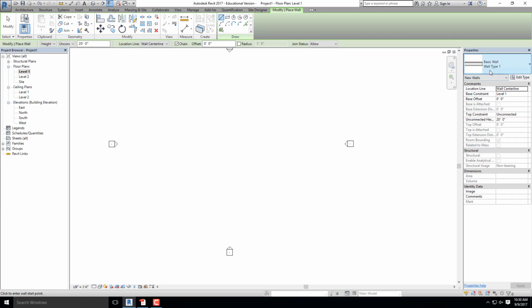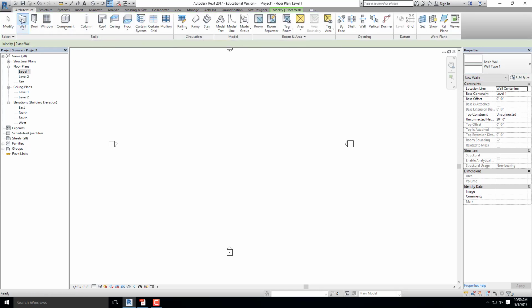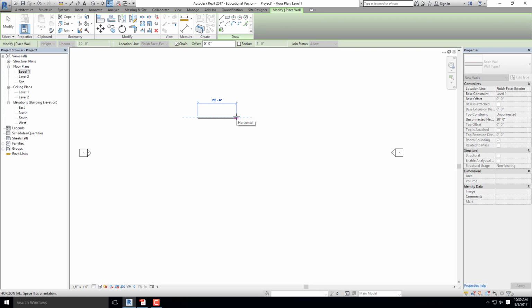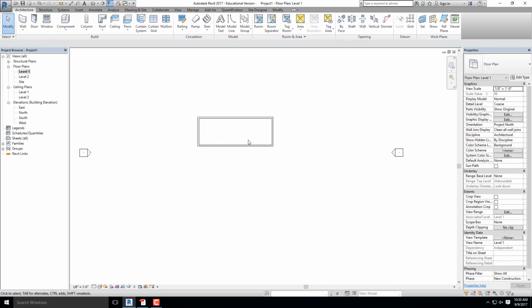Okay, so let's go ahead and create our 15 by 40 foot box. What I'm going to do is go up to architecture. I'm going to go to wall. I think we were already there. And I'm going to change my location line to finish face exterior. Now you could simply click on the line and you could draw it wall by wall. So you could go 40, 15, 40, and 15. And that will give you outside face of stud dimensions that we're looking for.